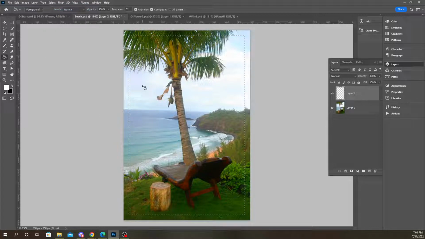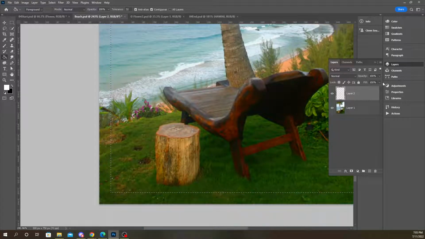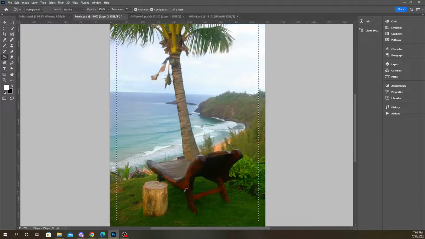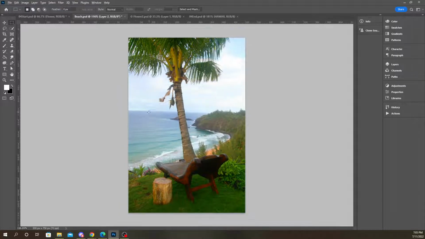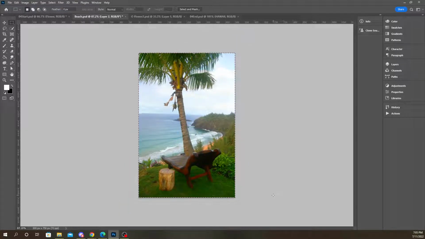Is that what you wanted to see, or should I repeat a different part? Is there a different way to do it? Yeah, I was just saying that was the most crude way to do it.